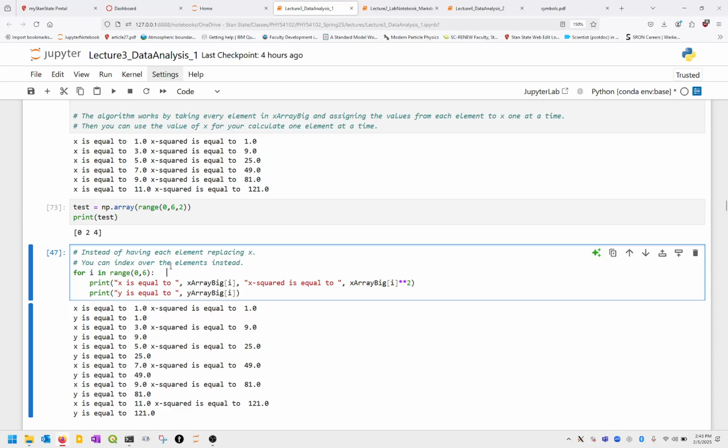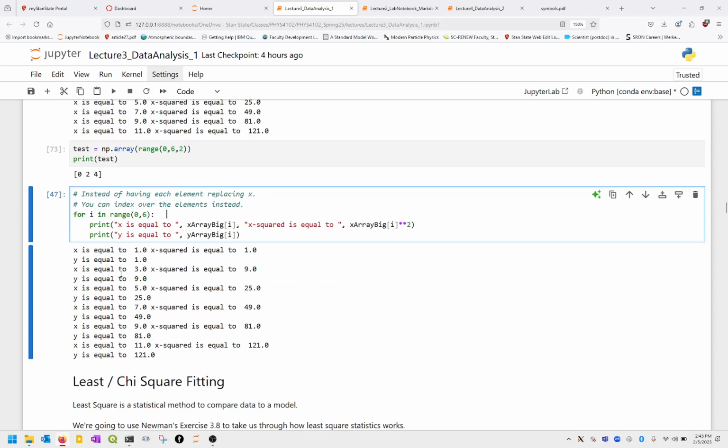But so when you see this, instead of seeing range 0 to 6, I should not have removed the other one.